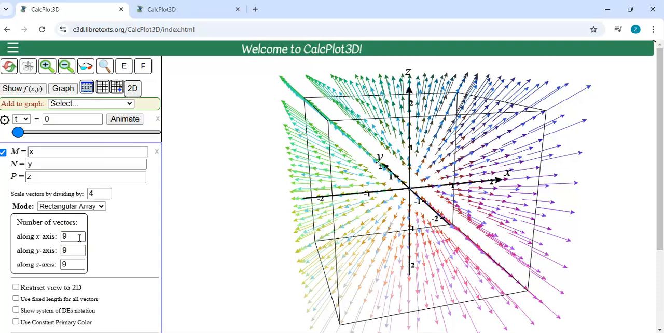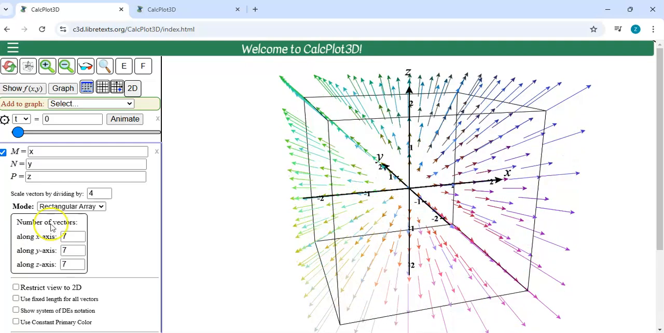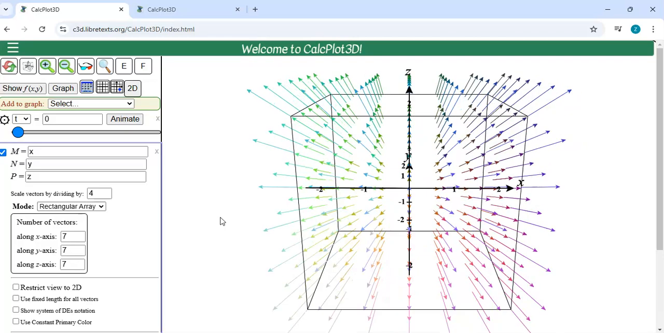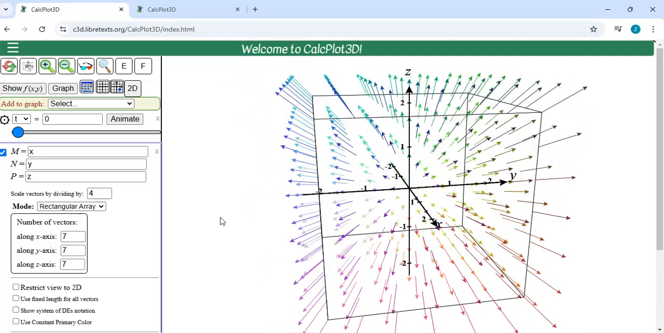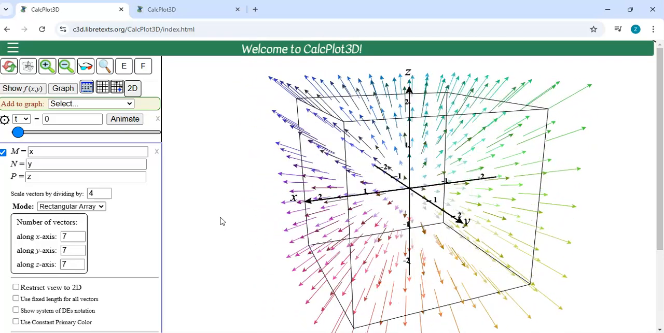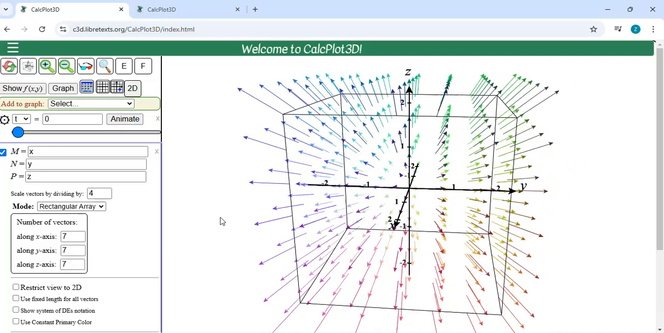So some things you can do is first you can just simply change the number of vectors along each axis. So let's see what happens if we go 7, 7, and 7. Okay, it's a little easier to see what's going on. Certainly I can see that stuff is kind of emanating out, especially as I rotate around. But if I ever fix a view, it's still pretty cluttered, right?